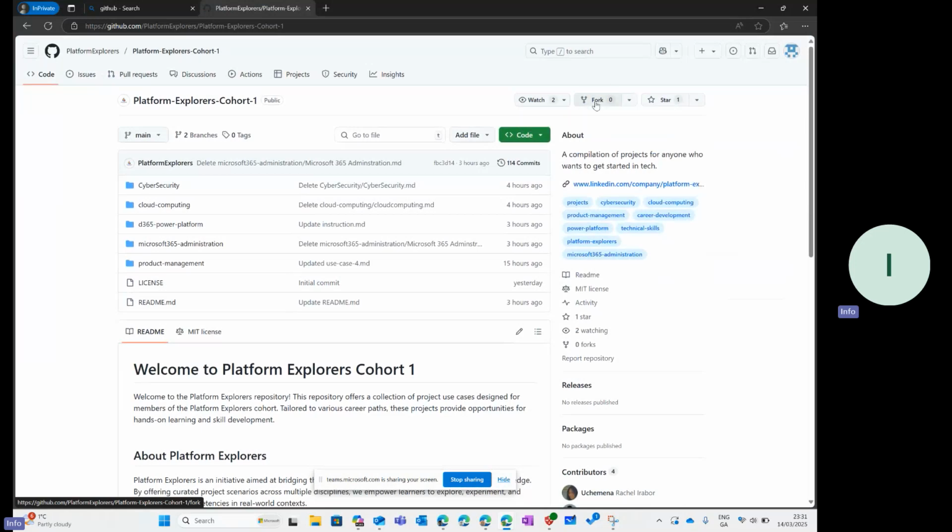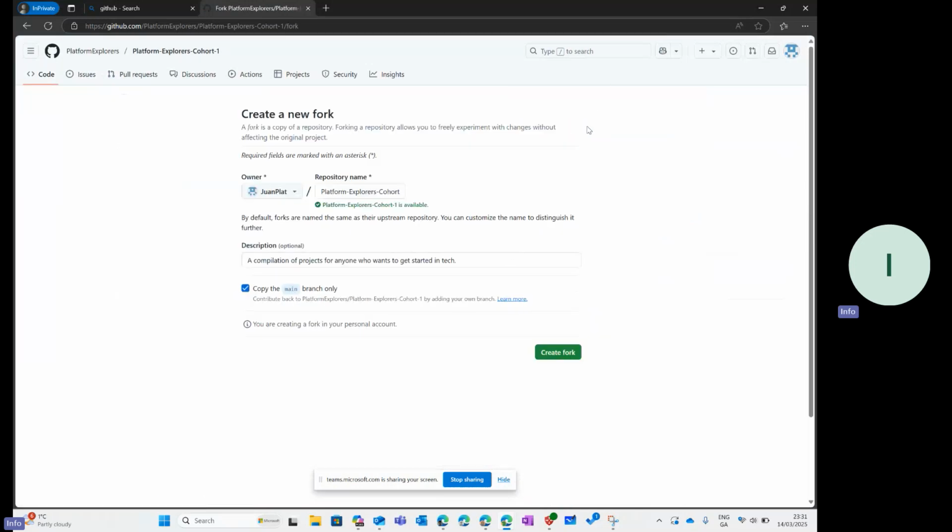So now, to do this, you just need to click on the option you see there, and then it asks you to create a new fork. Now, like it says, a fork is a copy of a repository. This allows you to freely experiment with changes without affecting the original project.